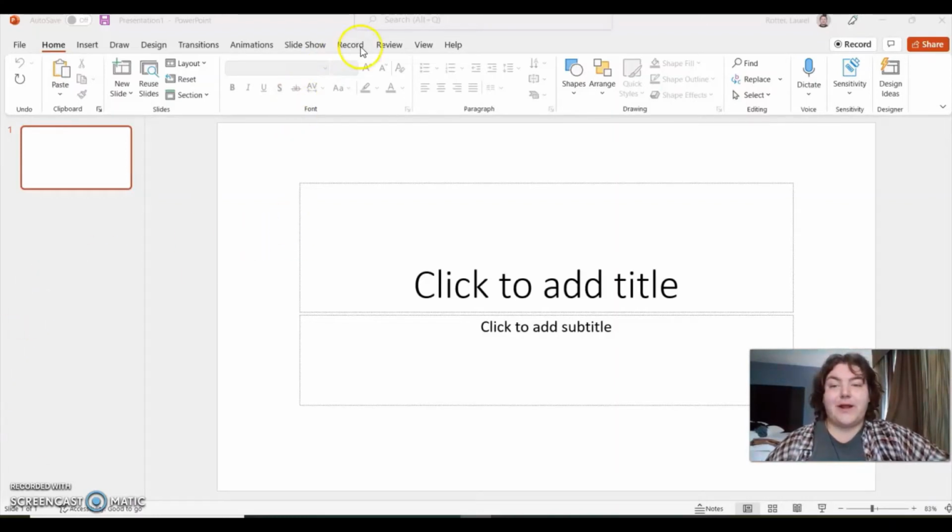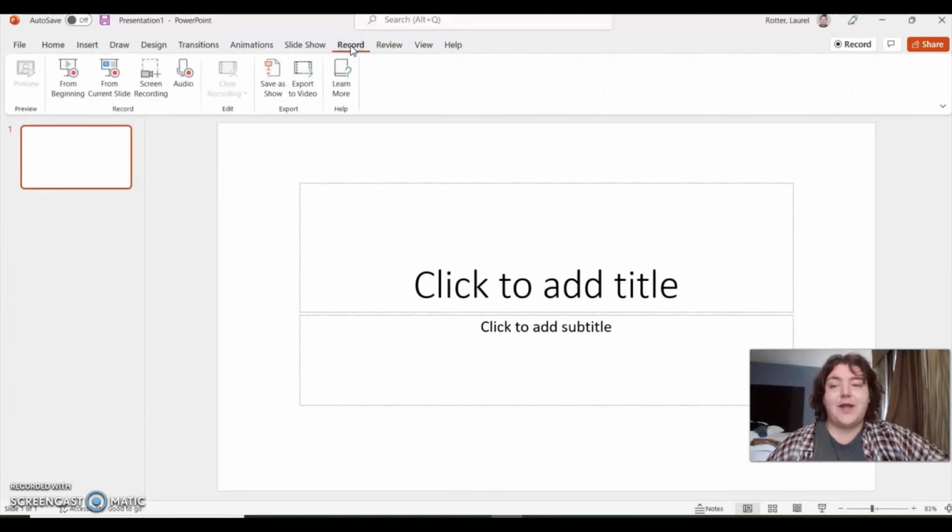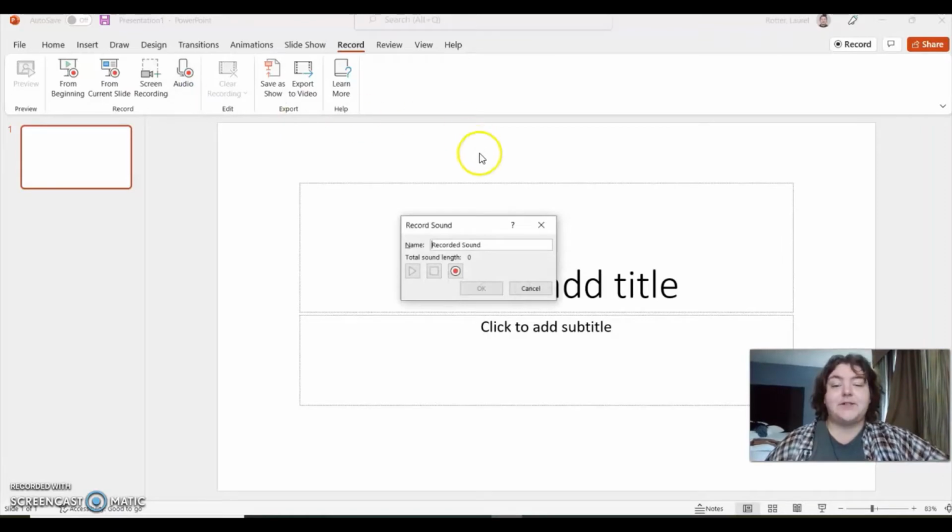So right now, recording. We're going to go to the menu, we're going to look for the Record tab. Click. I need to record audio, so I'm going to click on this audio button that has the red recording button on it. All right. So then this box, record sound, pops up. If I want to, I can go ahead and give a title to this sound. I'm just going to say sample.